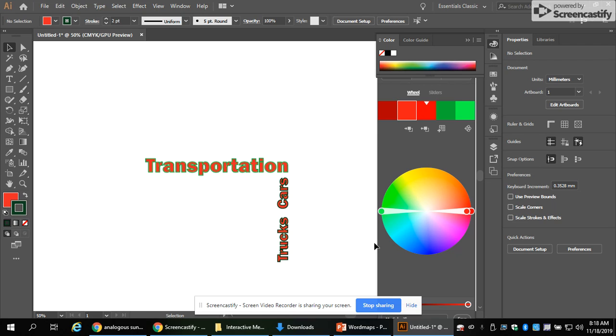So that's the basics of how you're going to make a word map. You're going to use the text tool to duplicate and move things around your composition. You're going to use the color guide to assign either a complementary, analogous, triadic, or monochromatic color scheme to your artwork. That's the easiest way to start the day.